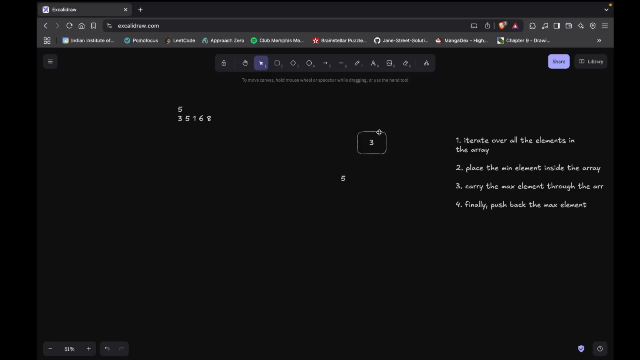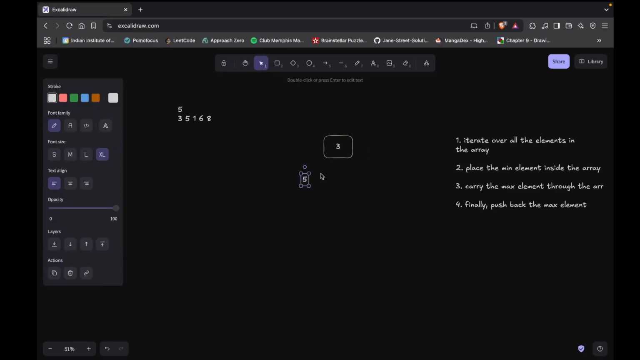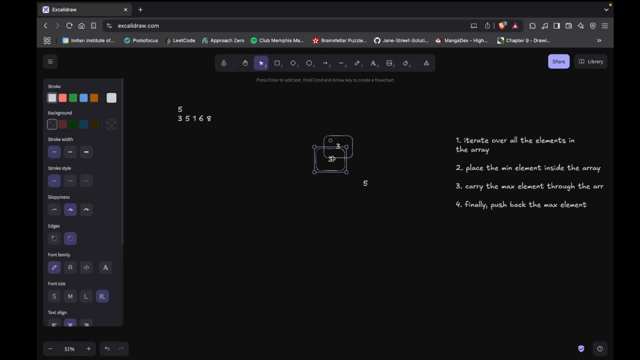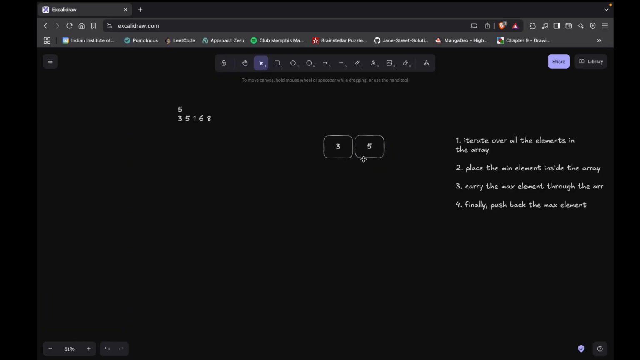So in this example you have 3 and 5. So since 5 is bigger than 3, according to the second point you will place the min element. So 3 is already in its right place, so you'll carry 5 over here. Now the array is over, so at the end you will push the max element into the array. So now you'll have 3 and 5 here because you pushed 5 in the vector, so it will come at the end. So you have 3 and 5.